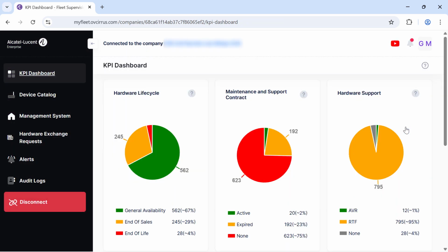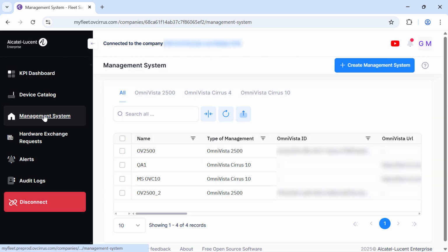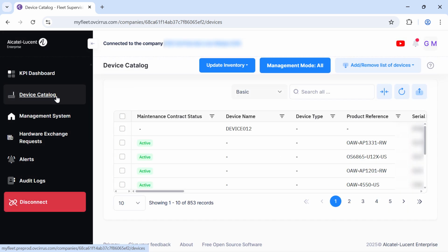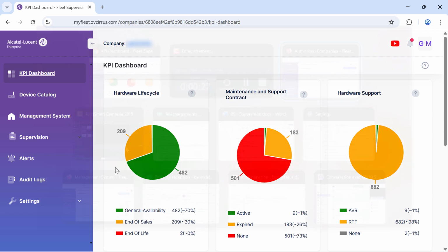The ALE employee is now connected to the end customer company, as you can see in the Management System and Device Catalog. New management systems can be declared by the supervisor, as well as unmanaged network devices. But the hardware exchange action is restricted to the end customer and cannot be performed by the supervisor. Once the session is completed, the supervisor has just to disconnect from the end customer company.